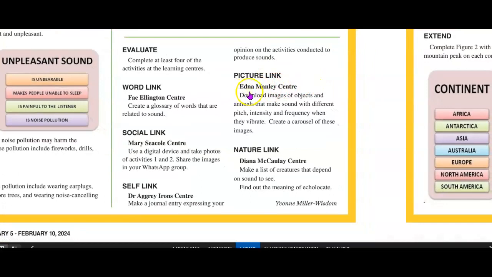Picture Link from the Edna Manley Center. Download images of objects and animals that make sound with different pitch, intensity, and frequency when they vibrate. Create a carousel of these images. Nature Link from the Dan Macaulay Center. Make a list of creatures that depend on sound to see. Let's say that again. Make a list of creatures that depend on sound to see. Find out the meaning of echolocate.